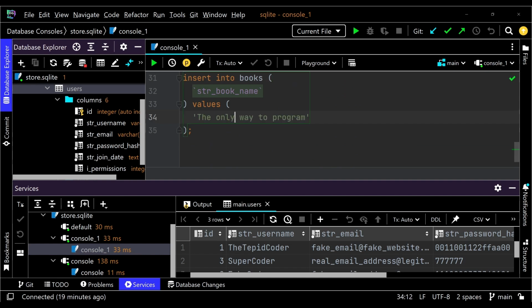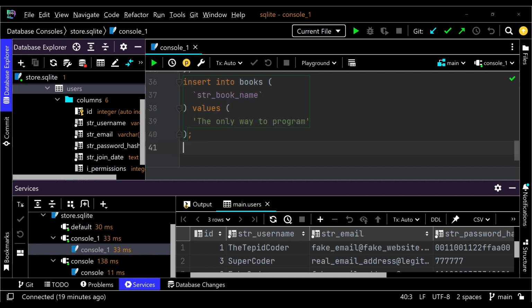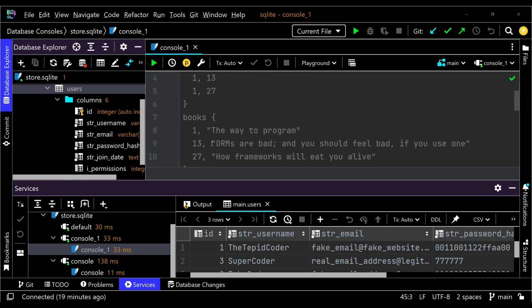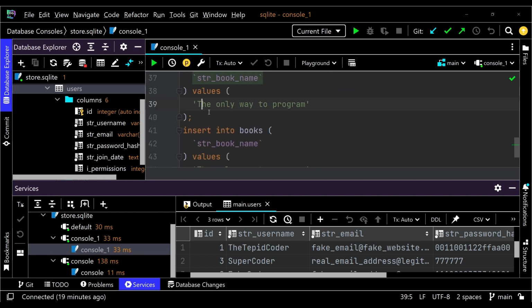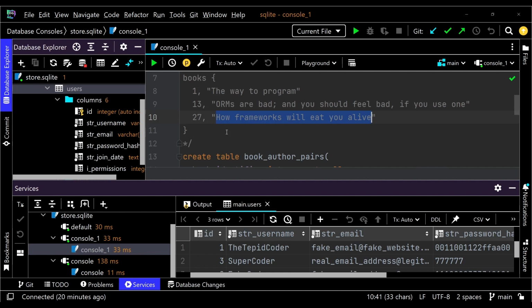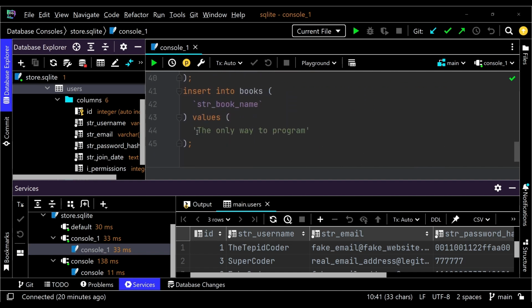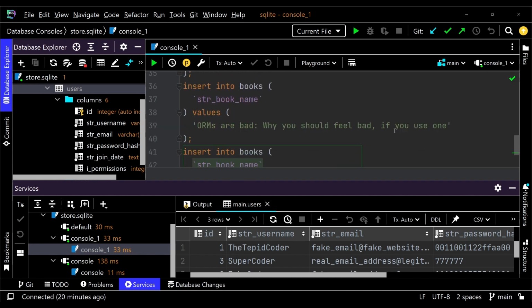I'll be even more snarky. The Only Way to Program. If you're not doing it my way, you're doing it wrong, apparently. Okay, so let's take the other titles here. ORMs Are Bad. In fact, I'll do it like this. Make it very sophomoric. You Should Feel Bad If You Use One. There we go. It's got the subtitle and everything. What else here? How Frameworks Will Eat You Alive. I don't want a period at the end.